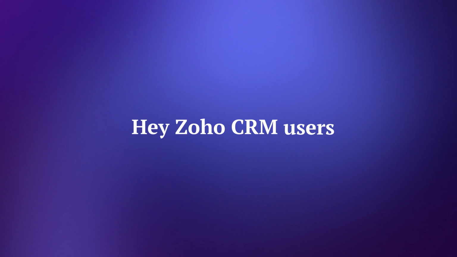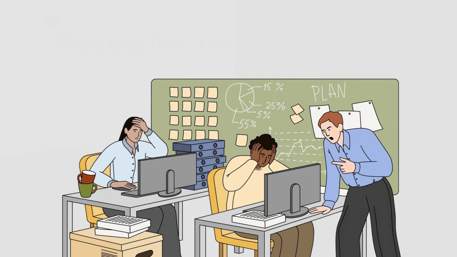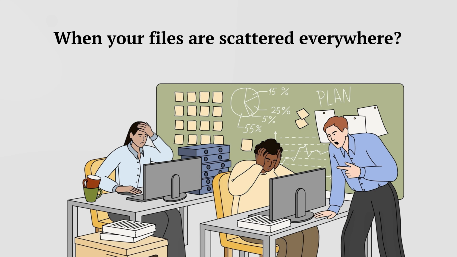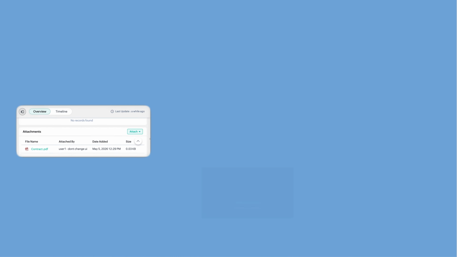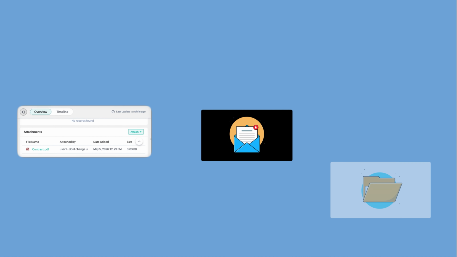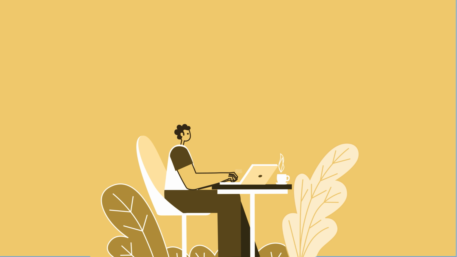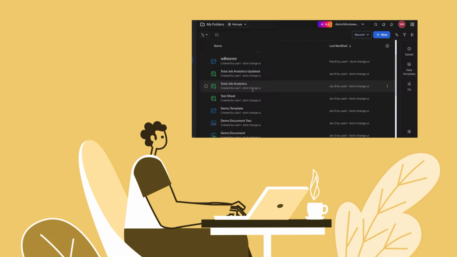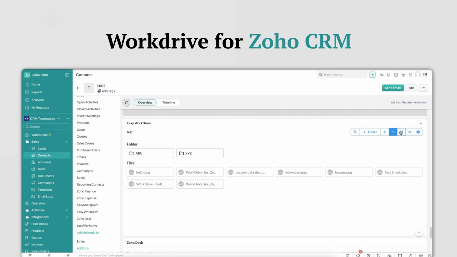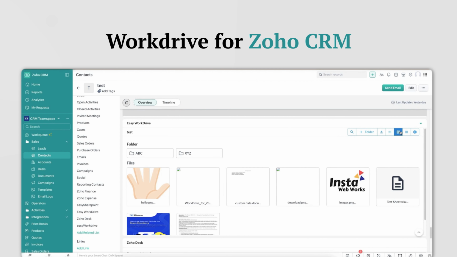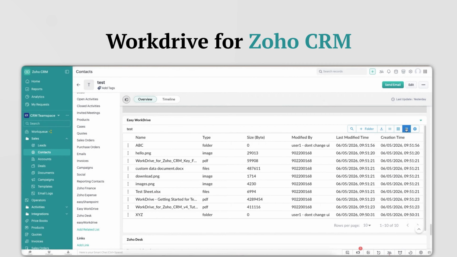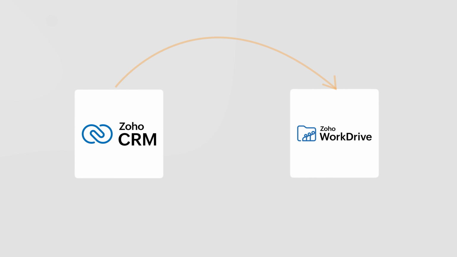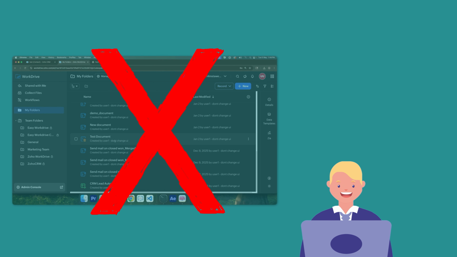Hey Zoho CRM users! Ever get frustrated when your files are scattered everywhere? Contracts and attachments, proposals and email threads, folders created manually, and your team wasting time switching between Zoho CRM and WorkDrive just to find one document? With WorkDrive for Zoho CRM, you can manage your WorkDrive files directly inside Zoho CRM. No more jumping between apps, no more manual folder confusion. No more messy file management.